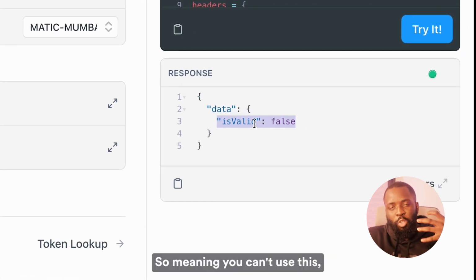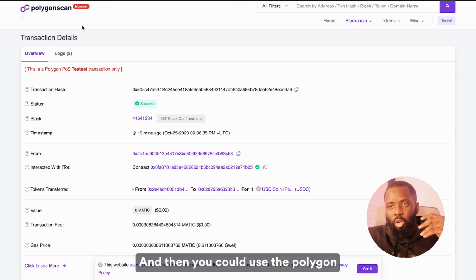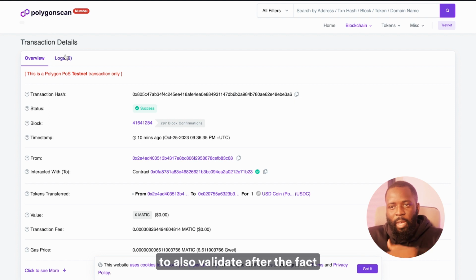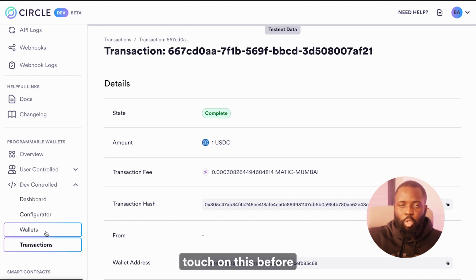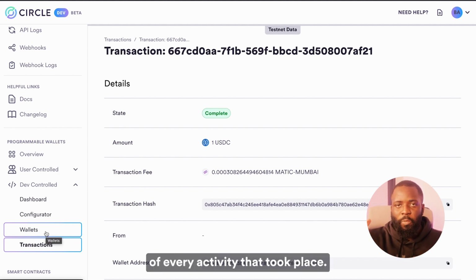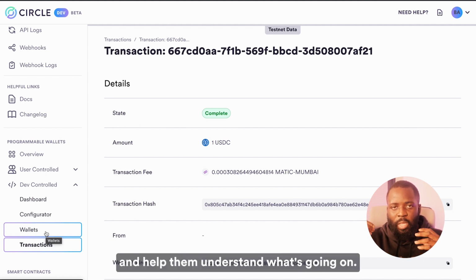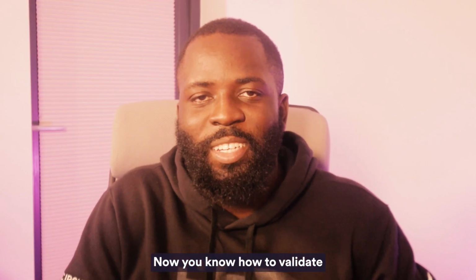So meaning you can add this as part of your validation logic to validate before the transaction actually took place, and then you could use the Polygon scan, the blockchain explorer for Polygon, to also validate after the fact, and also the developer console. I just want to quickly touch on this before we round up the series so that you understand how to stay on top of every activity that took place and to give your user the response and help them understand what's going on. So there you have it. Now you know how to validate your transactions.